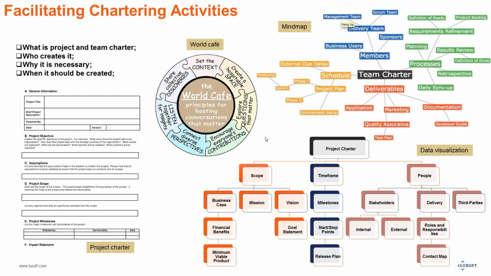During this webinar we discussed what project and team charters are, who creates them, what the difference in creators between project and team charter is, why it is necessary to create them and when it should be created, on what project or team stage it should be created.